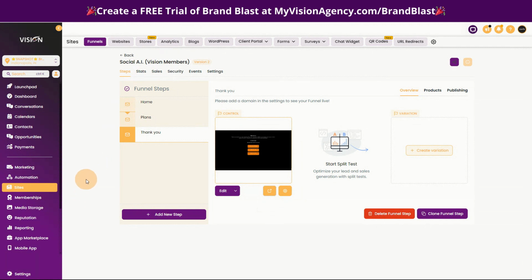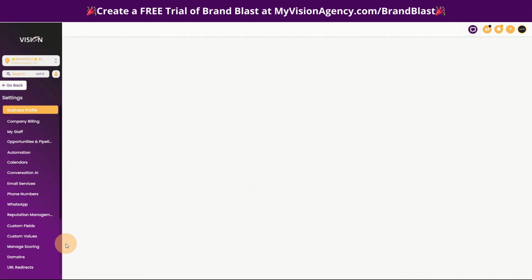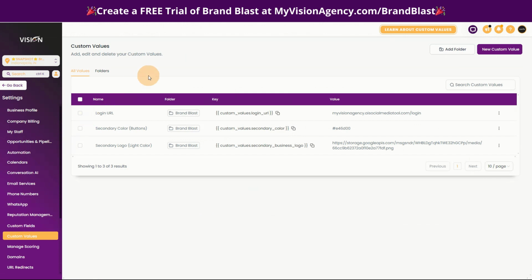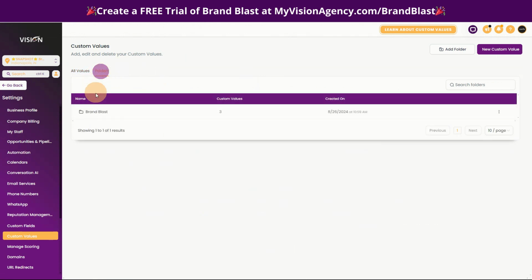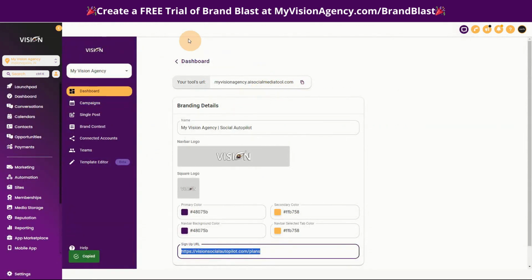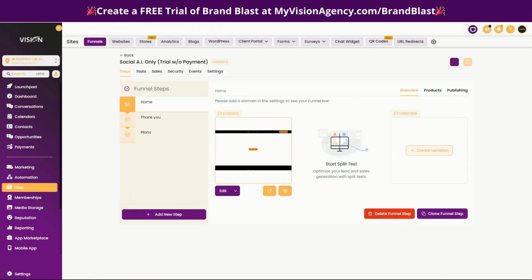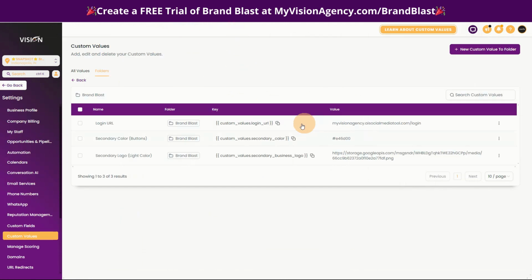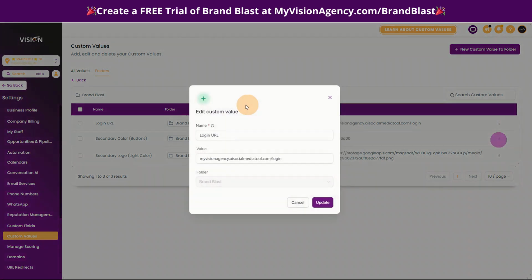Now let's talk about how you want to brand all of this. I told you there's a super, super easy way that you can do this. Once you import the snapshot, all you need to do is fill out these 3 custom values. Now, if you already have an account, all you have to do is go to folders and go to Brand Blast, and you'll see these 3 custom values. So the login URL is going to be this login that you receive, slash login. That's all you need to do to paste that here. You're just going to click the 3 dots and paste that.